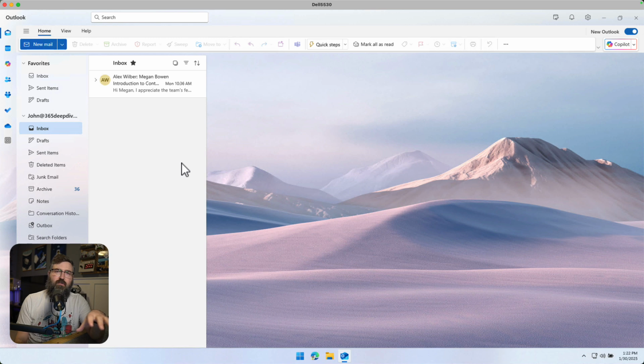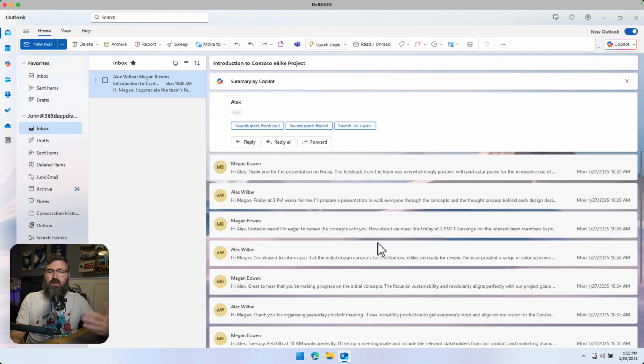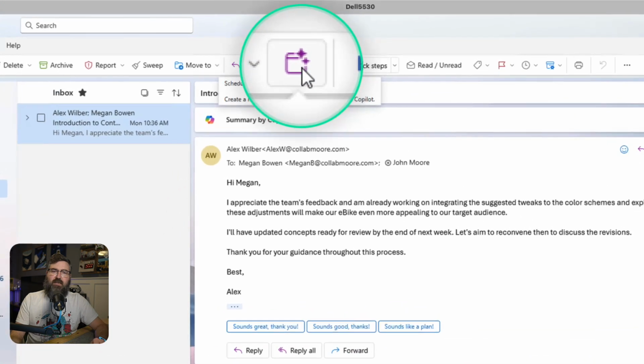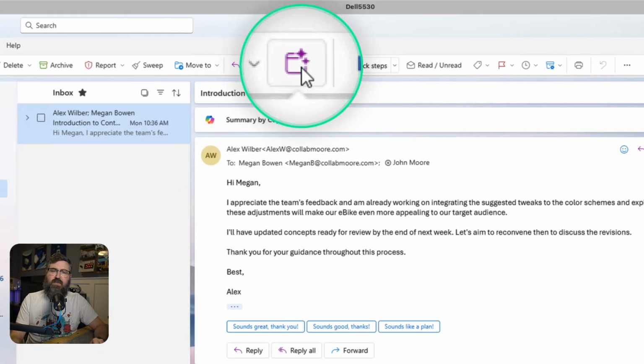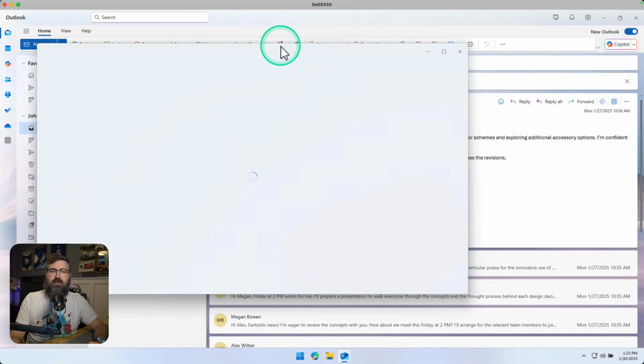The other way that we can schedule with Copilot is from an email thread. So if you've got this big email thread, like I've got here with Alex Wilbur and Megan, and I've been added to this big email thread about the e-bike project at Contoso, I can simply go up to the top and I can click this new calendar icon with the sparkle element to it. And I would click schedule with Copilot. So we're going to click that button.